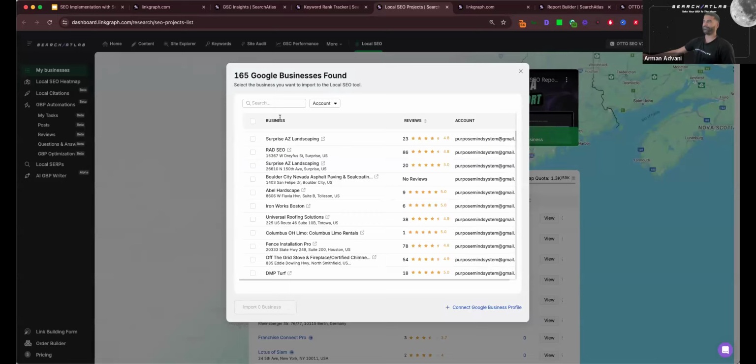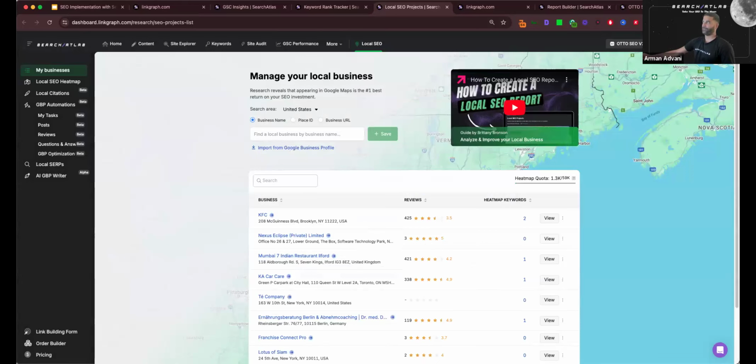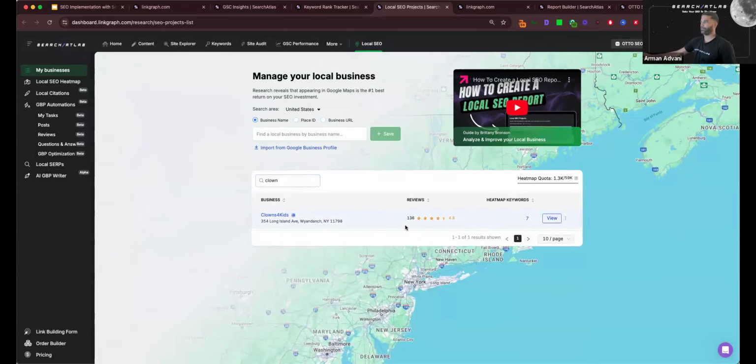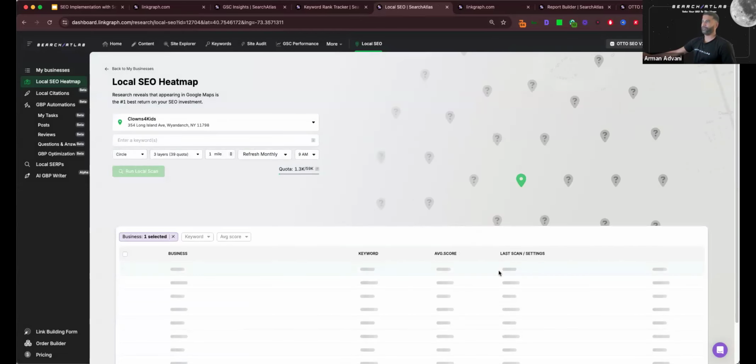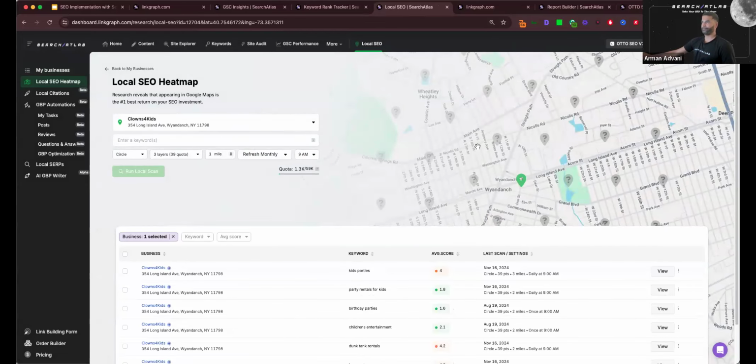It'll show you all of the accounts that you have, either search for the accounts or manually select them. If you don't have GBP integration set up, then you can search for the business by name, by place ID, or by the GBP URL directly, right? Once that's set up, you're going to land on a screen that will look like this, and you'll hit view. It'll take you to the property listing.